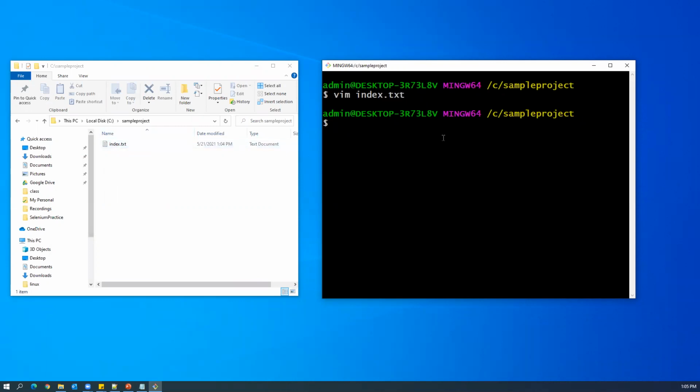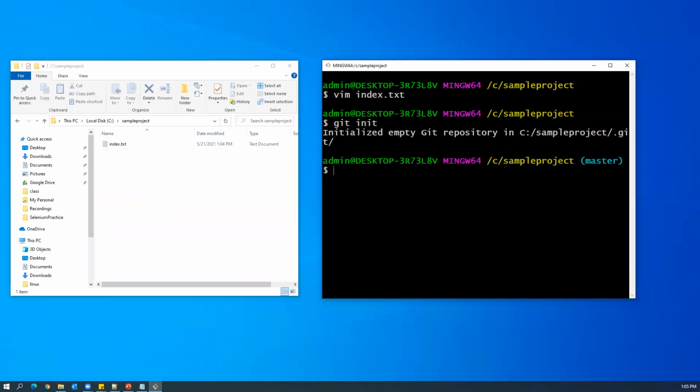So how to create a new repository? By using the git command, git init. Which will create a new empty repository. So now it is created: initialized empty git repository for this particular project.